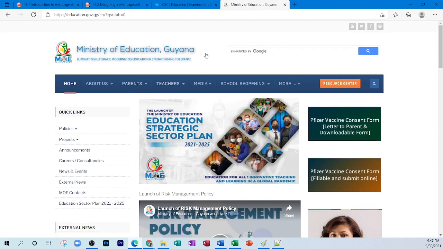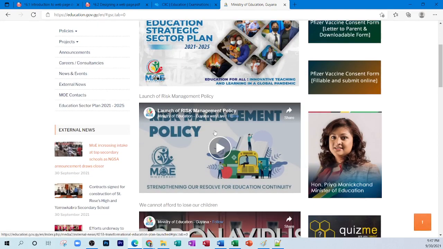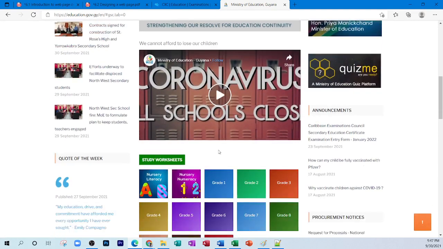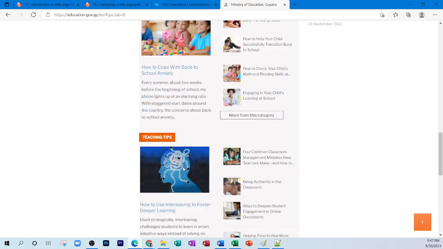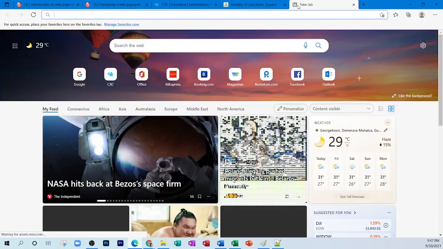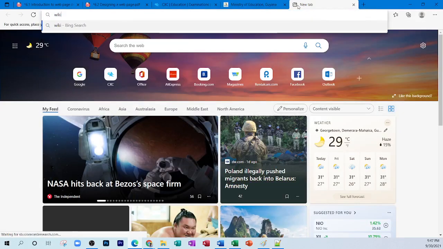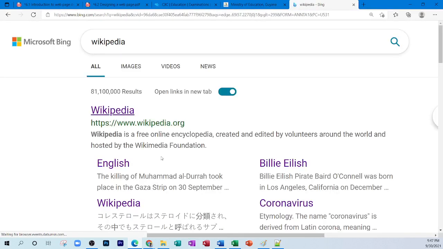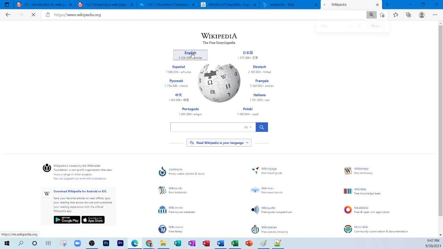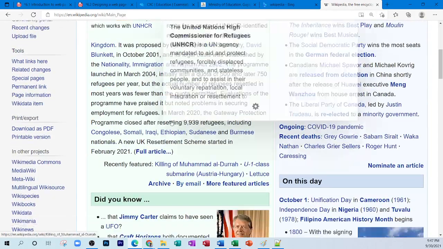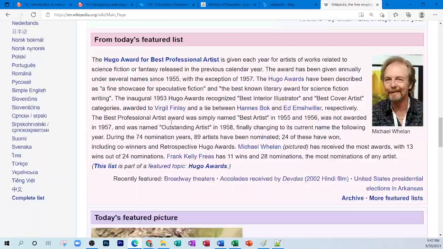So if you notice, for example, the Ministry of Education page, their content is a picture, a video, another video, and then some nicely colored images. And not a lot of text, like for example, if you go upon Wikipedia. Now Wikipedia is basically educational, so it's going to look something like this here with a bunch of text.